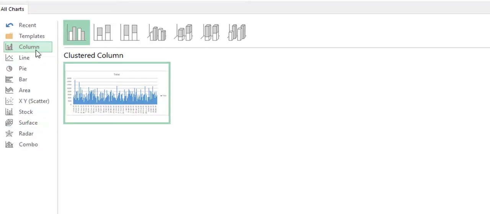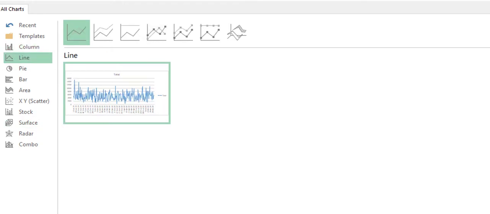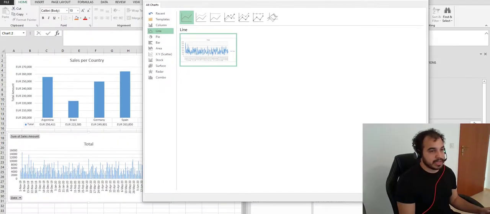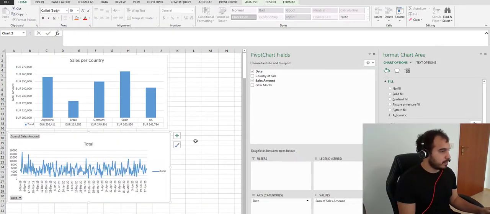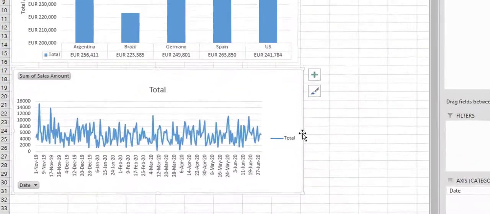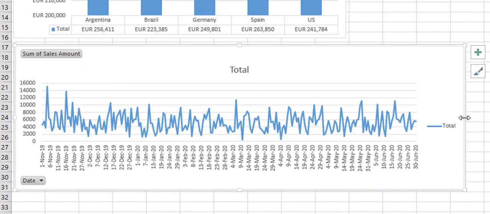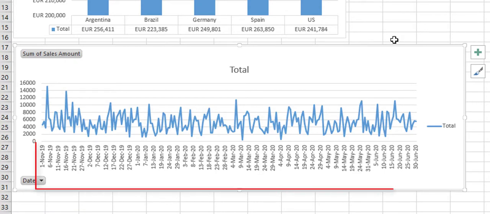You see, Excel selected columns. We want to change it to line. The first one is okay, so just press OK. But notice this looks a bit weird, and that's because our dates are on a daily basis. So it's very hard to read this chart.